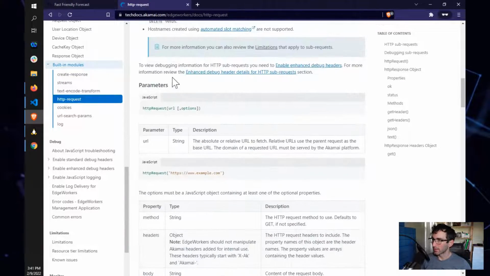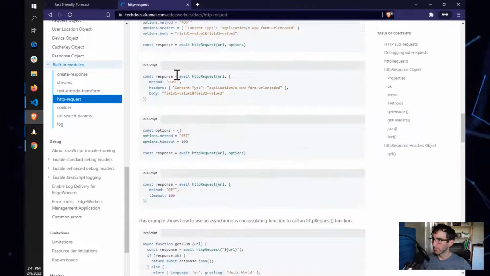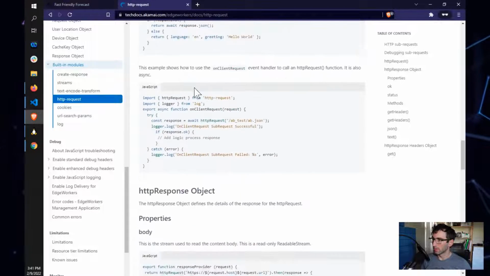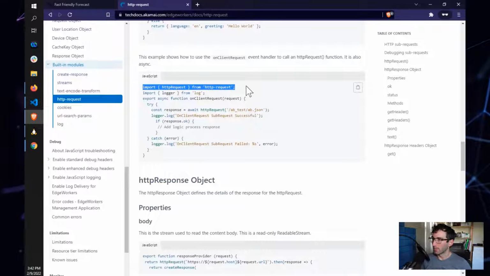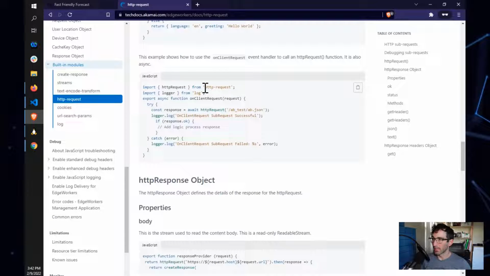So the syntax there looks, where's a good example? Okay, here. You import the HTTP request from HTTP request. And kind of a funny thing is this is not an NPM module. You can think of it sort of like a node module. So the way you have access to file system or whatever node APIs, because this is running in the Akamai EdgeWorker environment, this is a built-in module that's available in that system.